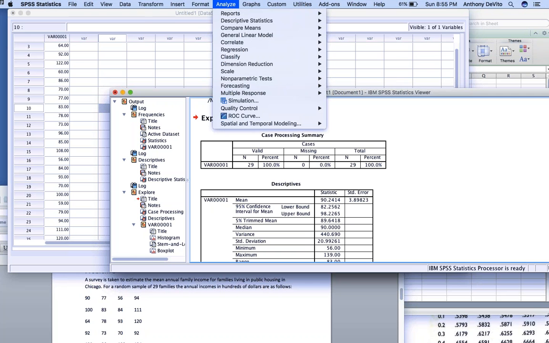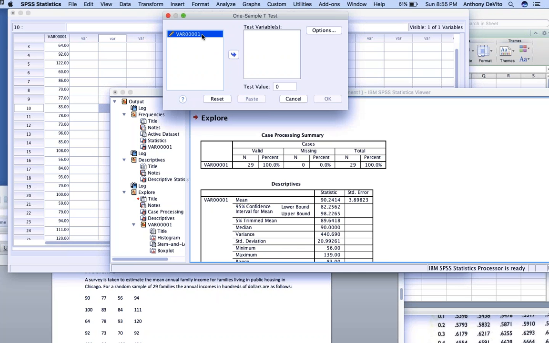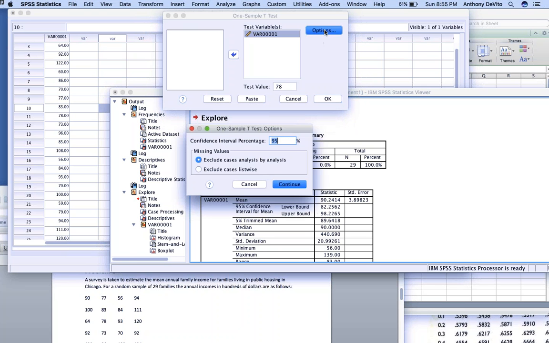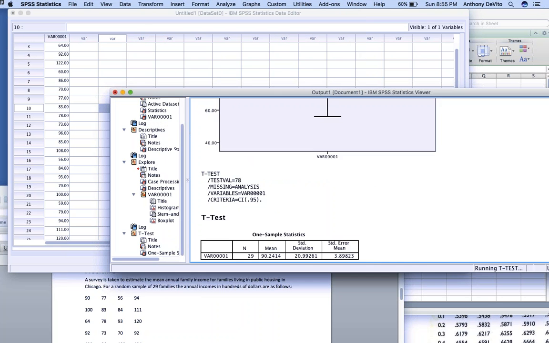So I'm going to go ahead and say analyze, and I'm going to go to compare means, and I'm going to say I want to do a single sample t-test. Okay, and in this I'm going to say that here's the variable representing the incomes for families in Chicago, and I want to compare that to the value from New York, which is 78,000. Okay, so let me see options. Again, if I want my alpha to be 5%, I want to have less than 5% chance of being wrong, or I want to be right 95% of the time. I'm going to leave that at 95%. So I'm going to go ahead and do this t-test.